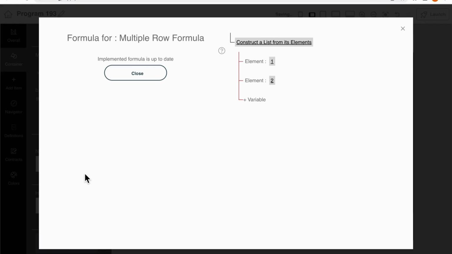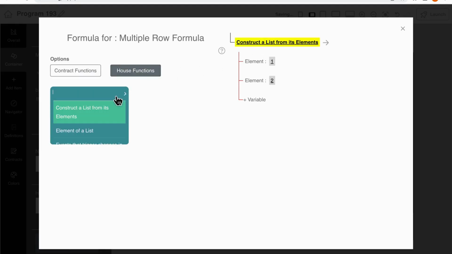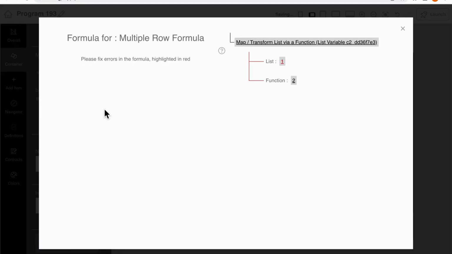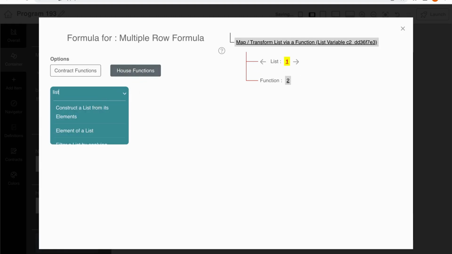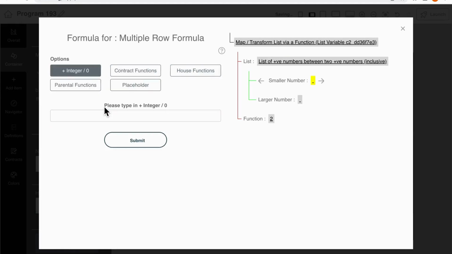In the pop-up screen, go to House Functions, and find the Map List via a function. What this does is that it will apply a function to each item in a list. This is why it requires two inputs, the function, and the list where you want to apply the function to all of its elements. For the list, we will choose the list of positive numbers between two positive numbers, function. This is because we want all the indexes of the NFTs the user owns in a list, starting from 0. Hence, change the smaller number to 0. This is as the initial value for Solidity starts from 0.